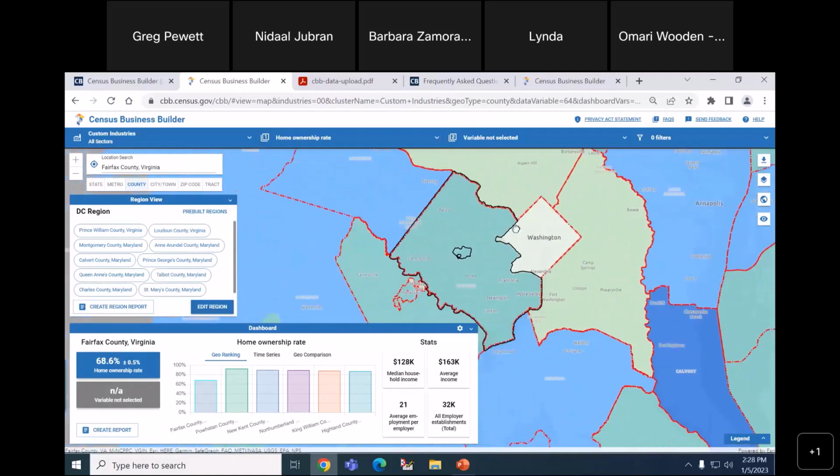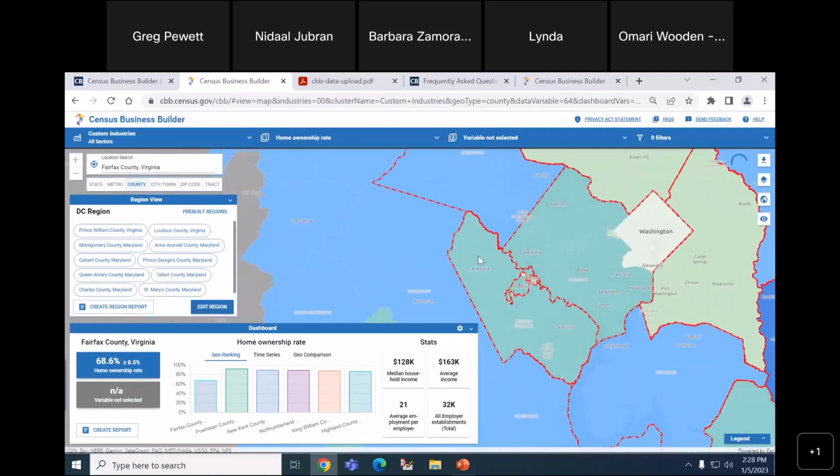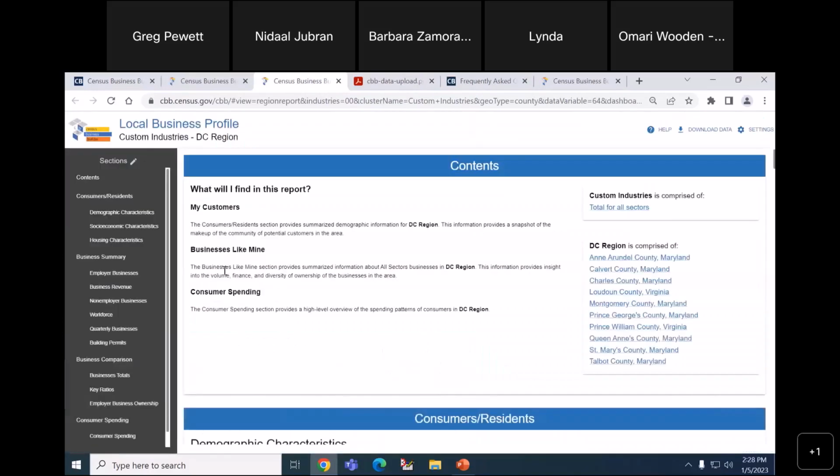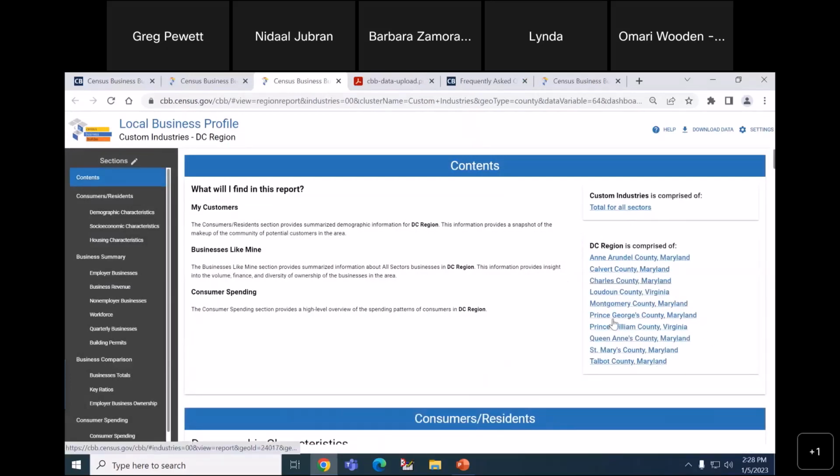Now let me move them up a little to the side and see if I can do the following. So now I want to build a region. Well, actually, let me show you the report, how it looks right now. So this report I just built has the counties that I selected. And this is the custom name that I gave it.